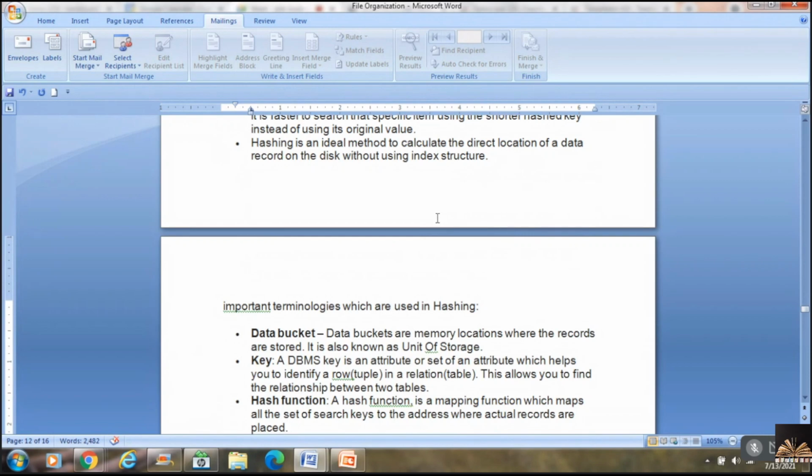The data buckets are memory locations wherein you're storing the records. In the previous cases, we used to call them blocks of memory. Here we are calling it a bucket.